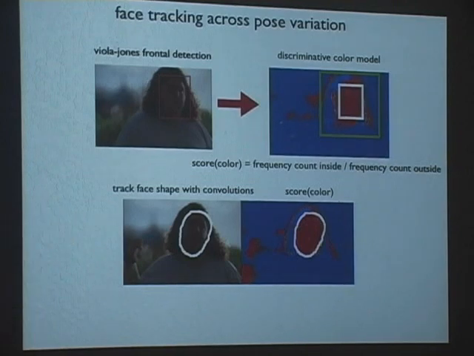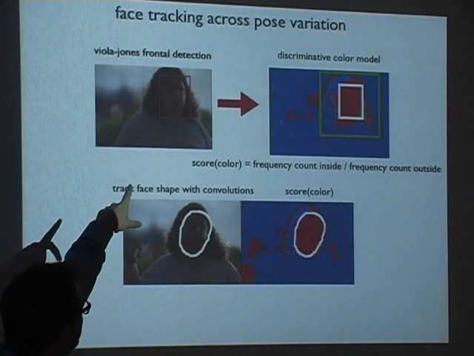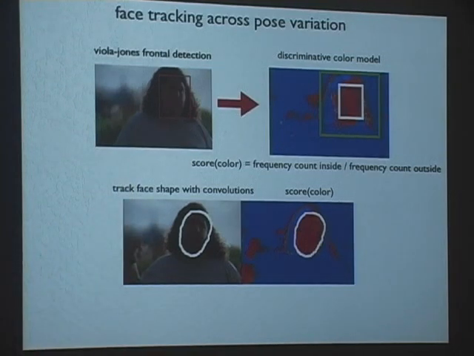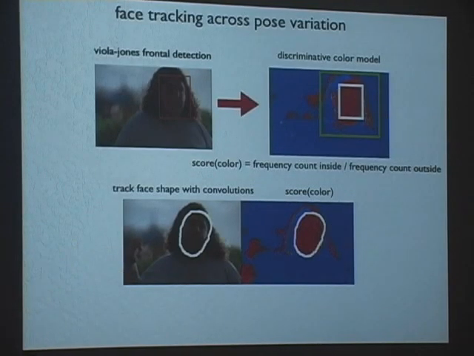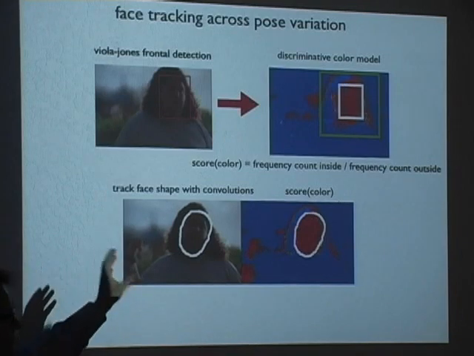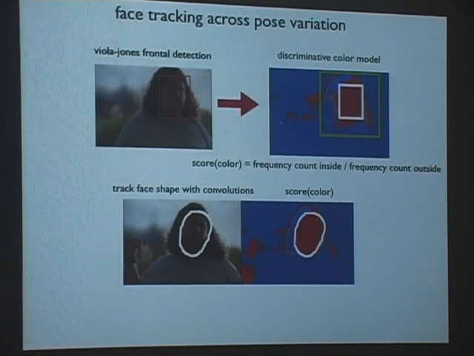So you use Viola-Jones as a frontal detector, which is low recall, but somewhat high precision. Then we build some discriminative color model. This is very simple. Here we're simply using the frequency count of a given color inside of the bounding box divided by the frequency count in the neighborhood outside. And so we're using this to track the face by trying to fit some shape of the face in the subsequent frames to fit this color scoring.